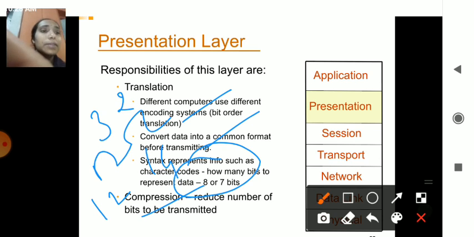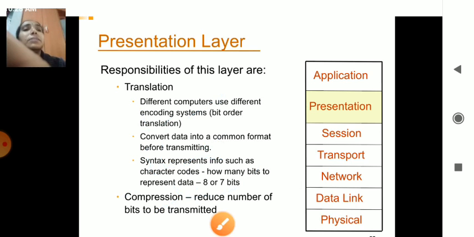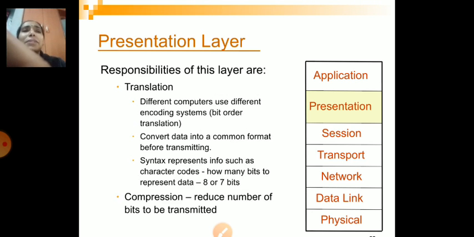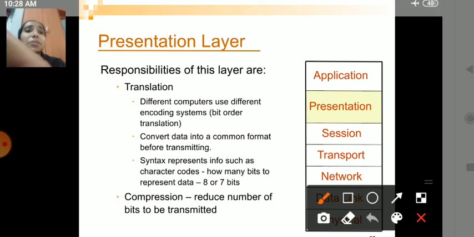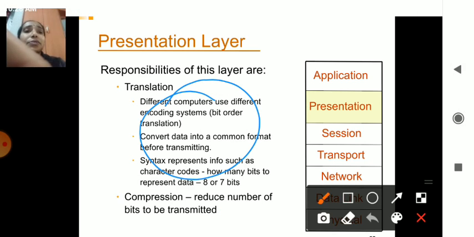So remember, what is the presentation layer? It will be converting the data into the computer or system related format. It will be converting the data into bit format which can be understood by the system, and it will be compressing the data into fewer bits. It will compress the data. Okay, that is the part of your presentation layer.